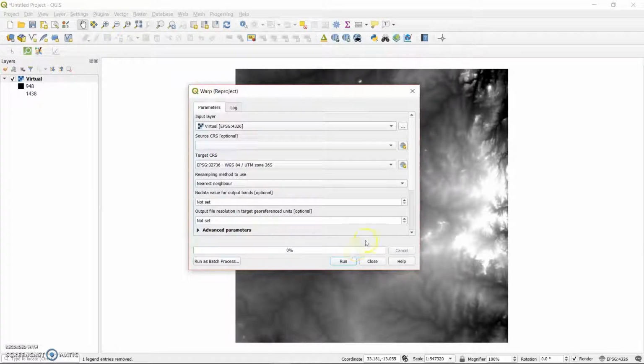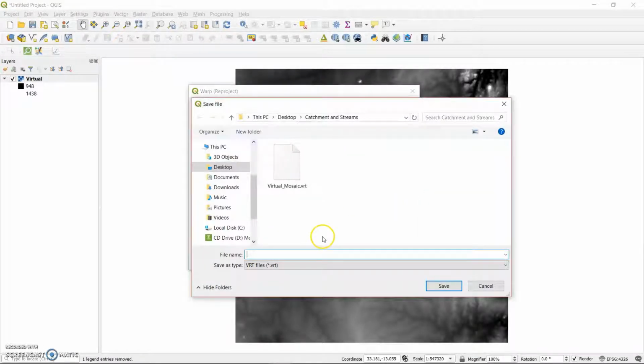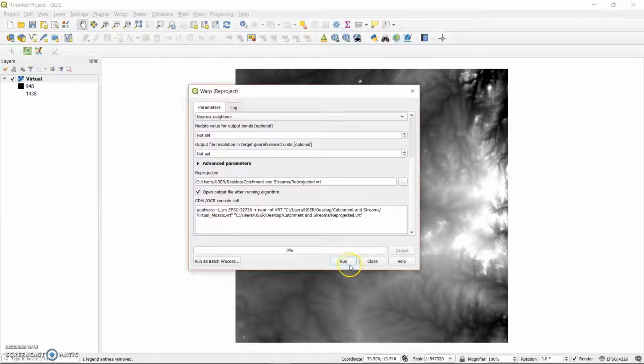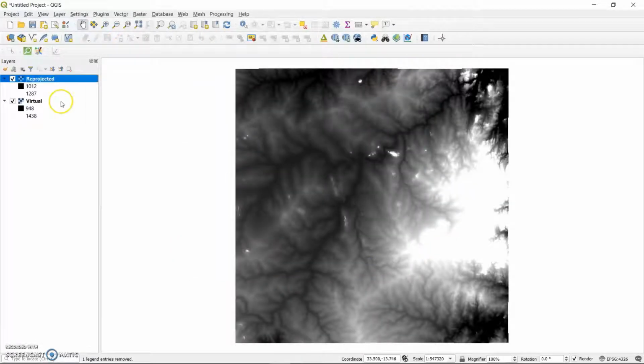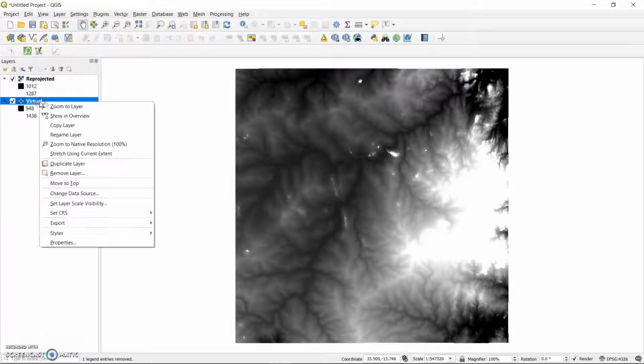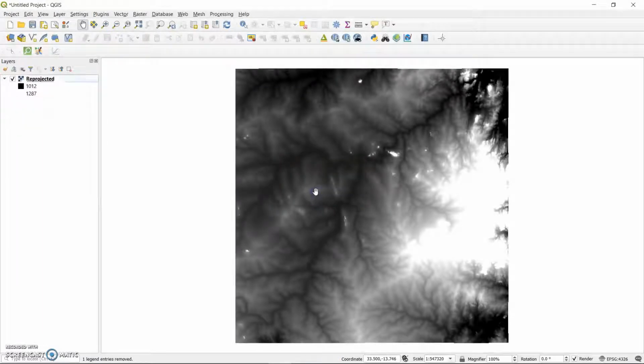So you just have to save it again, the projected virtual raster. I'll just say projected. Okay, and then I'll save it and run the algorithm. Now it has been added to my map canvas, and then I can remove the virtual raster.